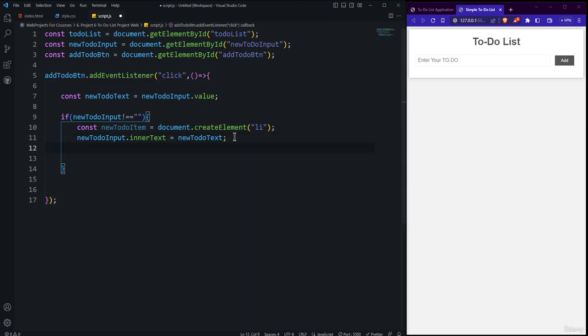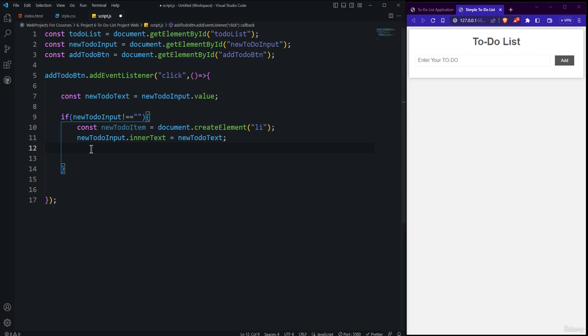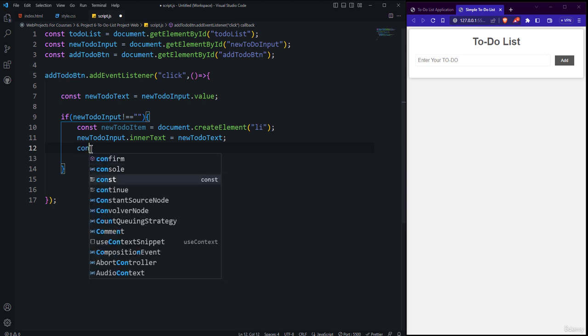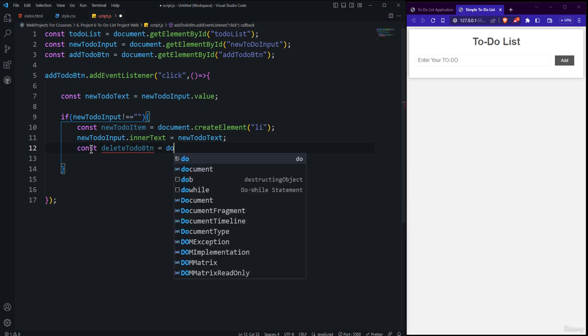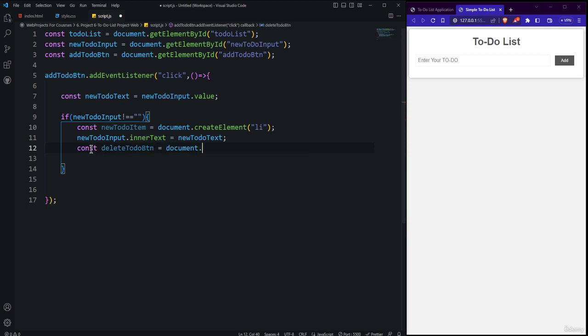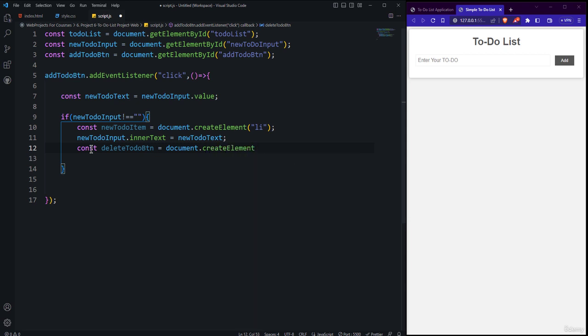Then next we need to create the delete button. Right now you can see this is a delete button. So we need to create this HTML element as well. So again, I'm going to use the const keyword, and then I will be using delete to do btn. It's going to be a button, equal to document dot. Then we need to again create the element. It is going to be create element, and then what element we want to create. So we want to create the button element.